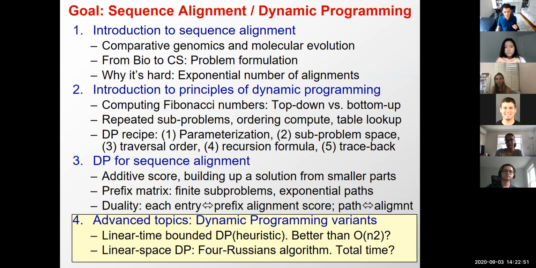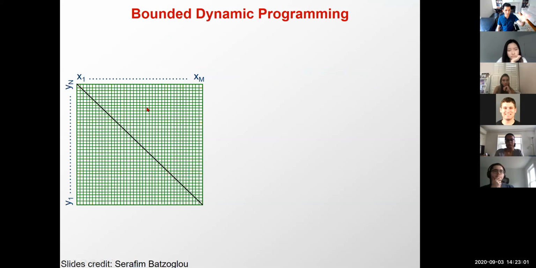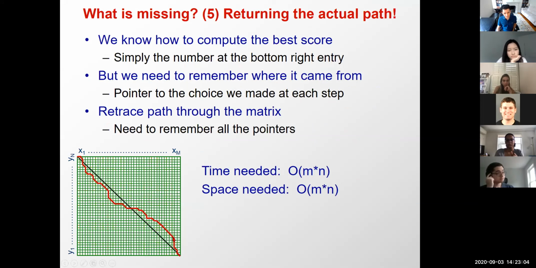So advanced topics. Let's look at some variants of dynamic programming. The first one is, do we really need to have the full matrix computed? Remember, as I'm tracing back, I'm sticking close to the diagonal. Because if I move too far this way, that's a lot of gaps. And then to get back, well, I need to pay for a lot of gaps as well. So maybe one idea might be to do bounded dynamic programming, where I only look at a radius surrounding this diagonal, and I ignore everything else, okay?